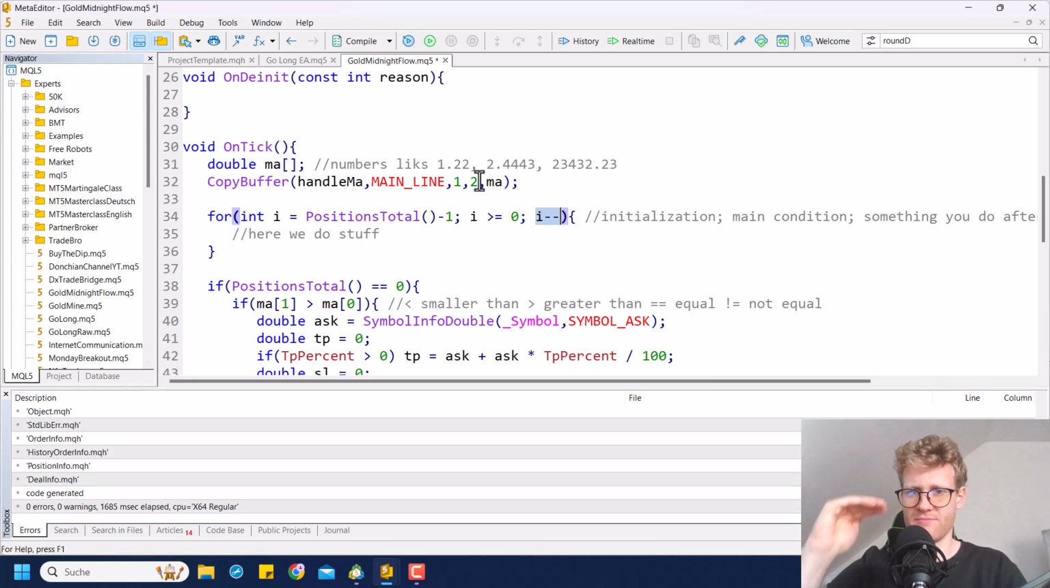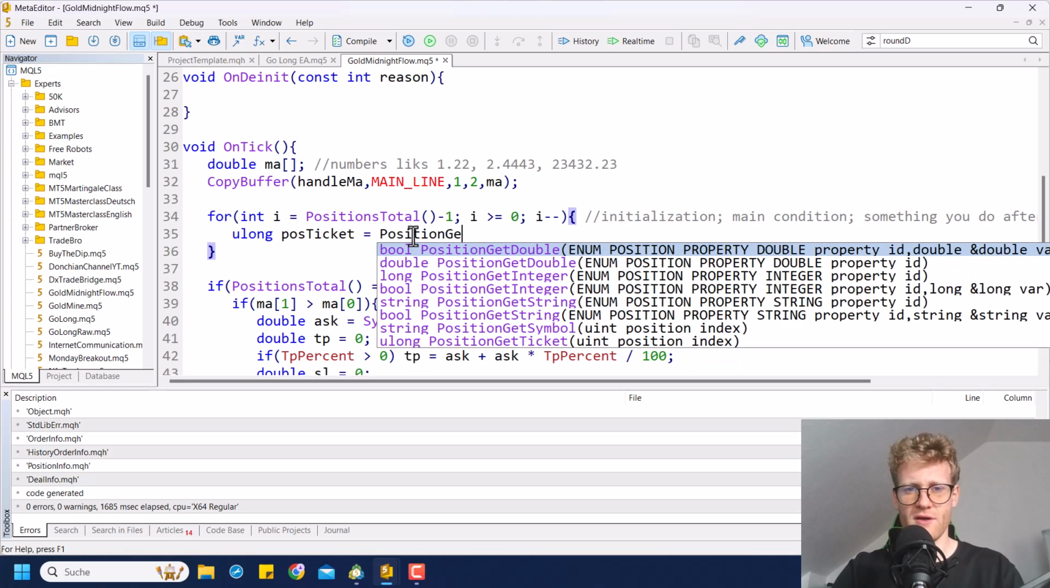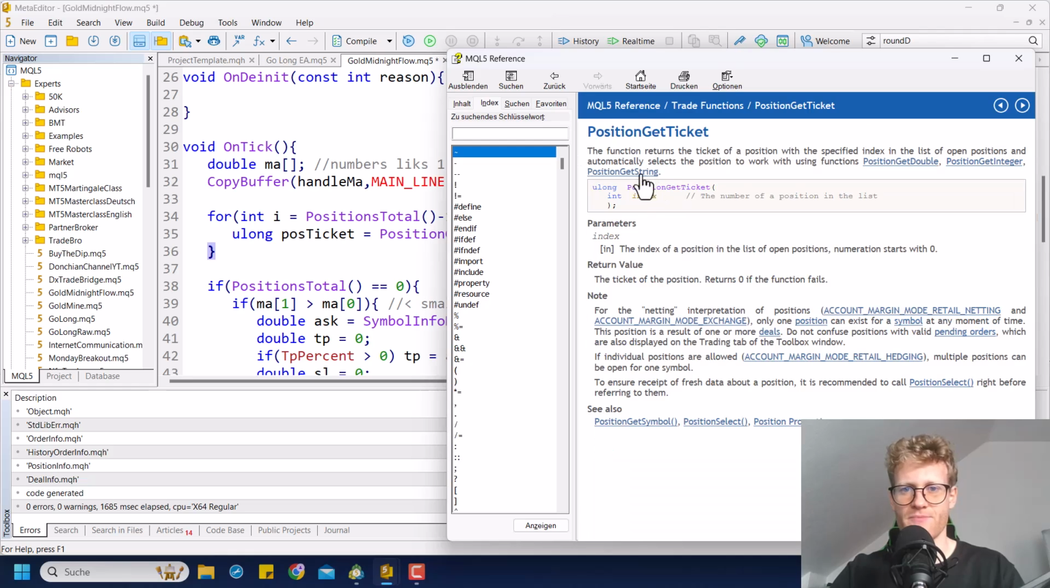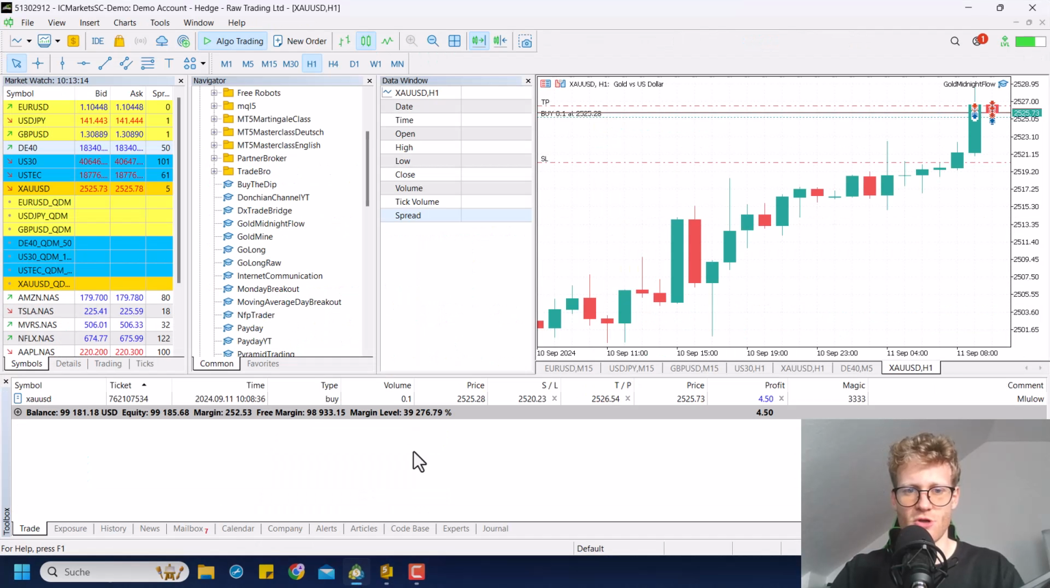So at some point, because I always gets smaller and smaller, I is not greater or equal 0 anymore. What we want to do here is get the position ticket of the position at a specific index, and the index here will be I. The PositionGetTicket function will just get us the ticket of a position with a specified index in the list of open positions. So this sounds complex, but it is not. The list of open positions is what you can see here in the toolbox.